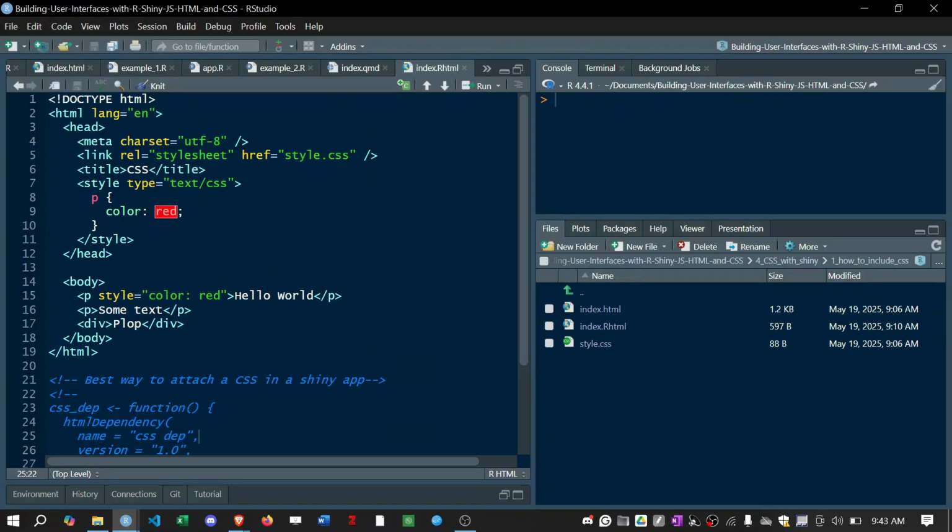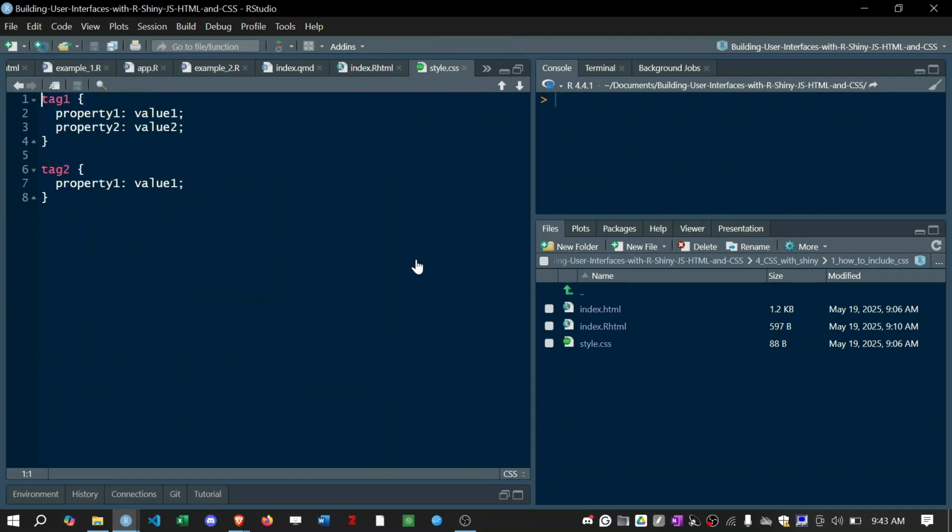So in this section, we're going to be talking about CSS and how we include CSS inside our app. First of all, you have to go to the how to include CSS folder to find the script we're going to use. This is the index.html file, and this is our style.css.